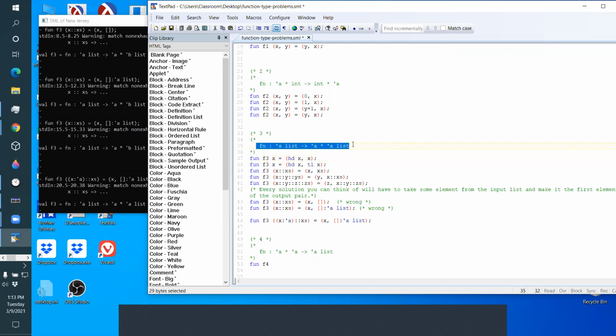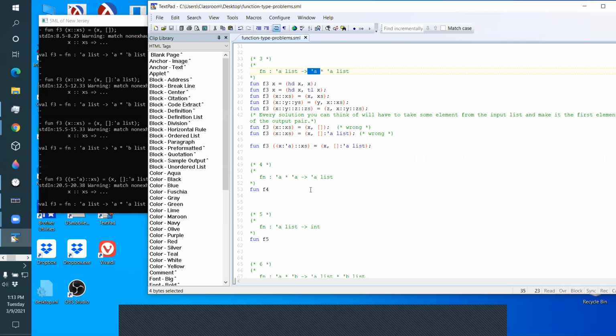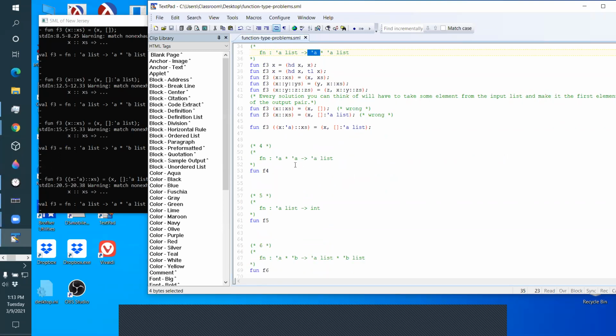The type puts a pretty big restriction here. Because of the type, we don't know anything about A, so we pretty much have to return an A thing. This guy here has to come out of the list, is what it amounts to. This one has to be from somewhere in that list. Okay, let's try one more.